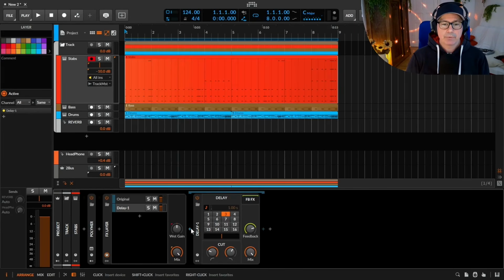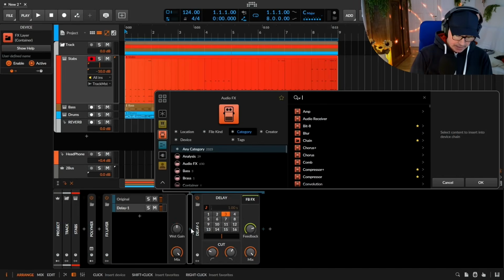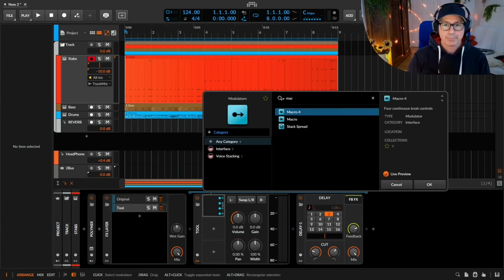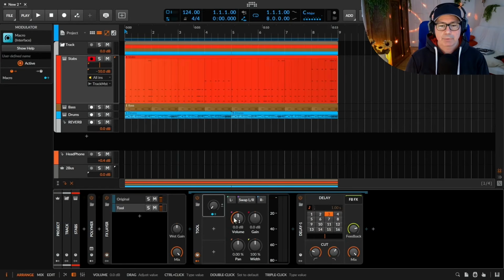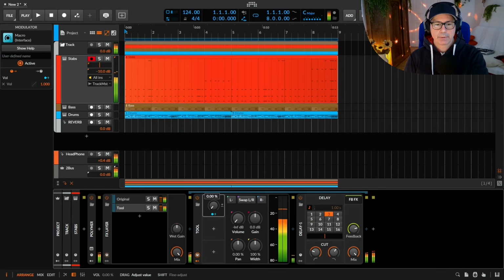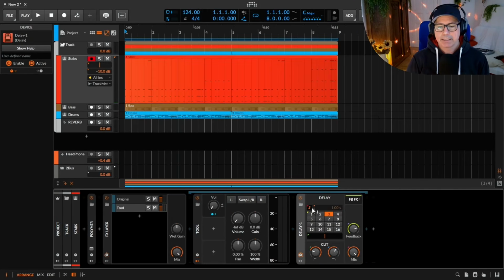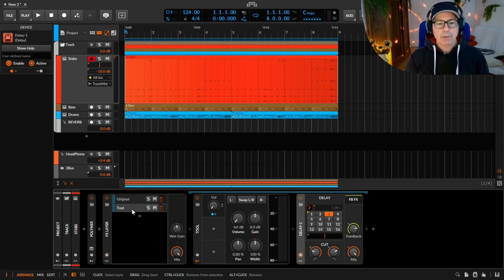So that it doesn't delay all the time, I load a tool device here, and on this tool device I create a macro knob, and with this macro knob I'm modulating this volume knob to 100%, hopefully. And now I can just play. And only when I open the tool device, the delay can do its magic. So that's the basic principle of this preset, but I did even more.